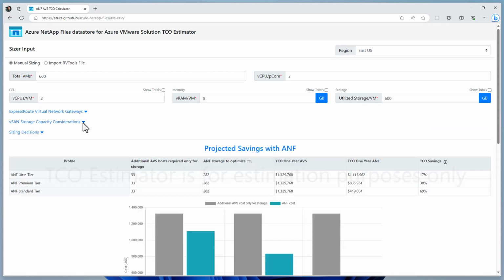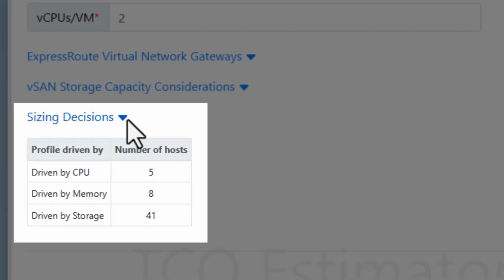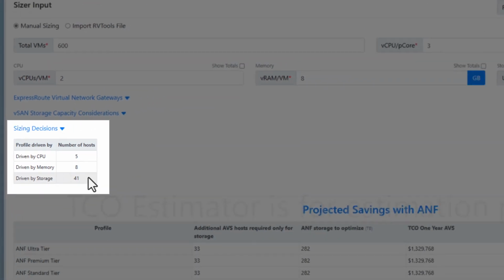In this next section, called Sizing Decisions, we can see how many AVS hosts are required for each CPU, memory, and storage. As you can see, 8 AVS hosts are enough to meet the requirements for both CPU and memory. The remaining AVS hosts are needed only to meet the storage requirements.